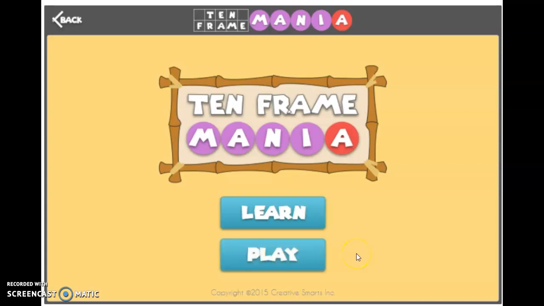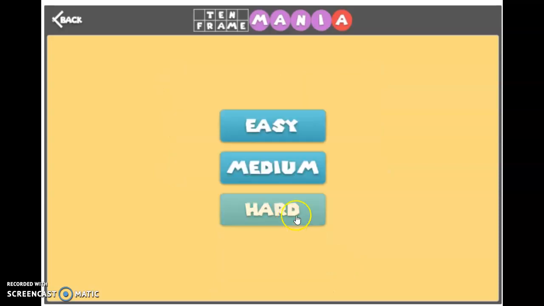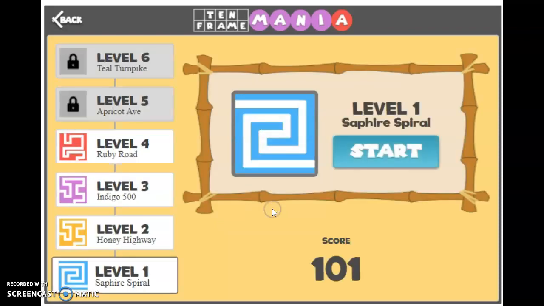So you can play this on a phone, a tablet, like an iPad, or your computer. If you're on a phone or a tablet, you could use your finger. But if you're on the computer, then you'll need to use a mouse and click. So I'm using a mouse. I'm going to click on play. So I'm going to click on the hard version. You can try a different one if you want, but I think if you try hard, okay, and then go to level 1, you should be fine.